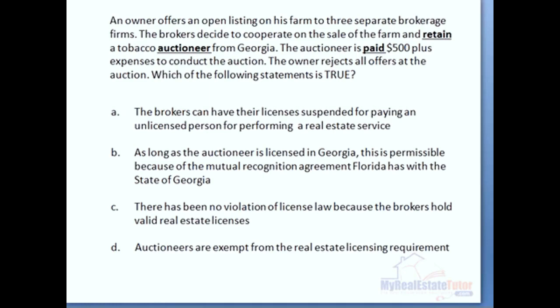Even if you're not sure of what the answer is, knowing how to figure out what the answer isn't can be just as valuable. A good idea would be to pick out the key terms of each question. For this question, I've selected retain, auctioneer, and paid. Armed with this information, we can see that B is incorrect because mutual recognition does not entitle the out-of-state licensee to automatic licensing in Florida. C can be ruled out too. Actually, the fact that the brokers all hold valid real estate licenses binds them to uphold the laws and rules governing real estate transactions in Florida.